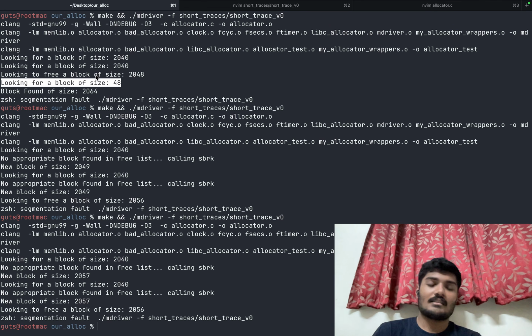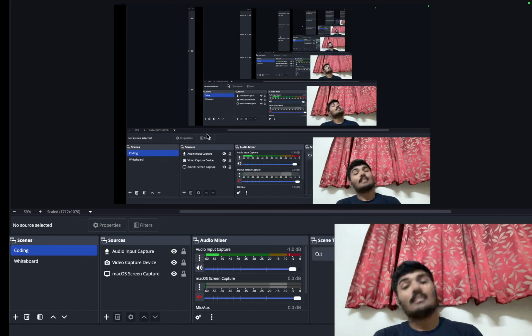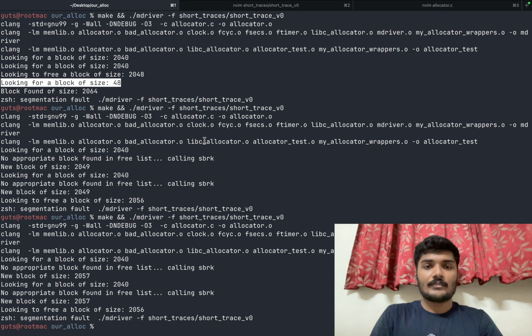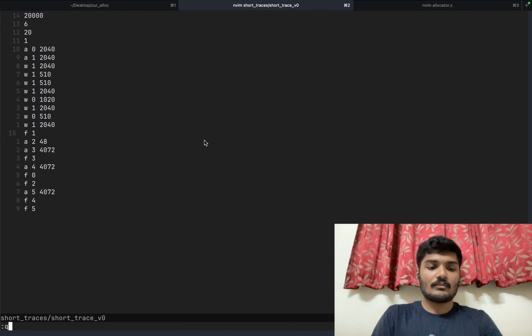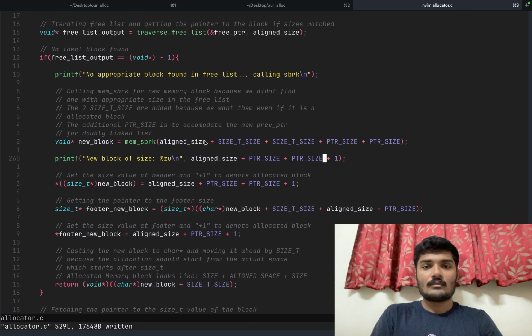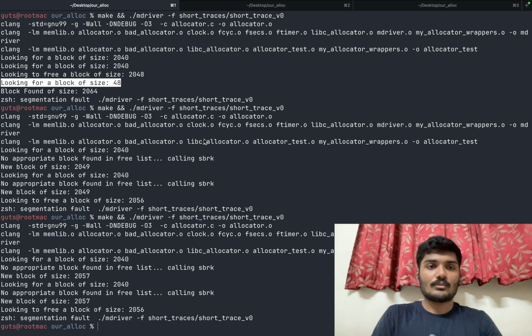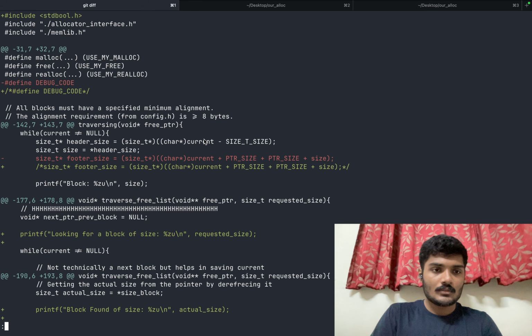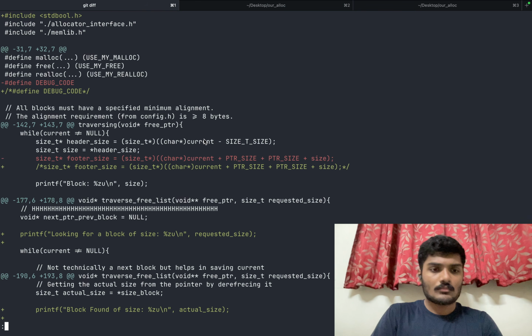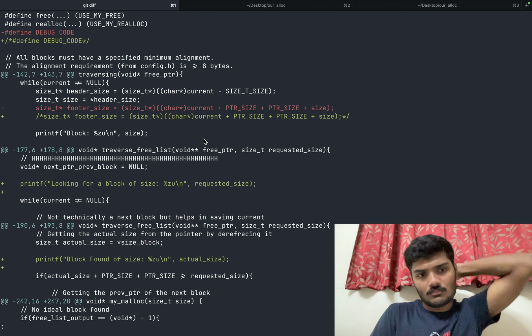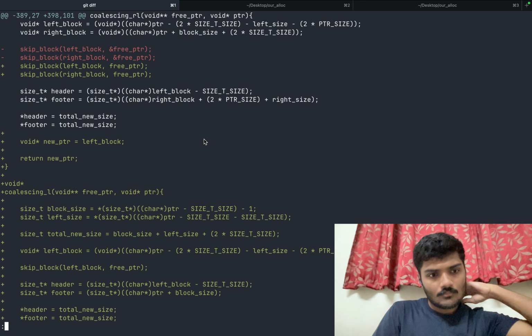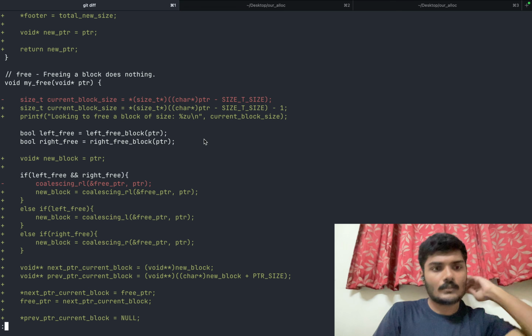I guess this is enough for today. Okay, 44 minute video. This is fine. We'll debug the rest of the thing that we messed up, we'll fix it later on. It's fine for today. Lot of work. I will remove the footer size. I should remove all the print statements, and then the coalescing thing is fine.